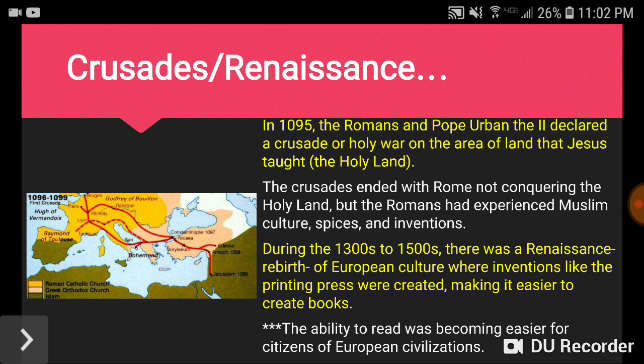During the Middle Ages, you also have something called the Crusades going on. So what happens around 1095 is you have the Romans under Pope Urban II, who is going to declare a crusade, or a holy war, on this area of land in the Middle East that Jesus was thought to have been teaching at, or the Holy Land.